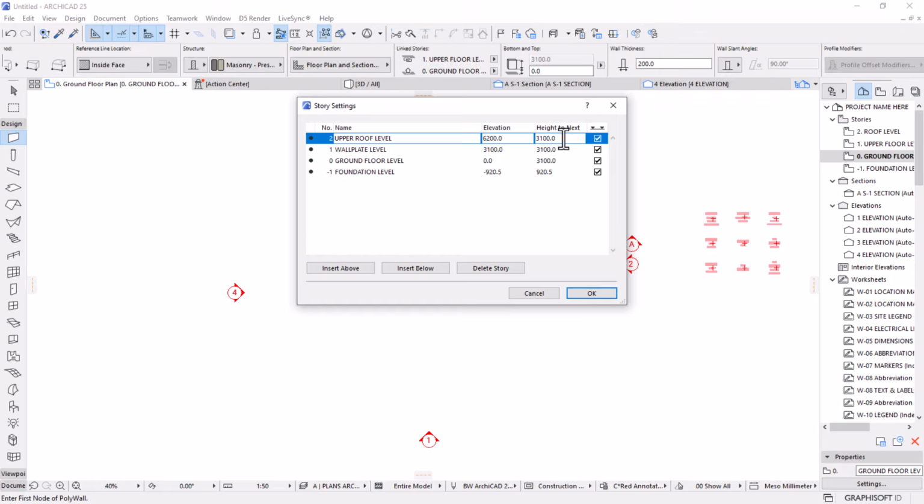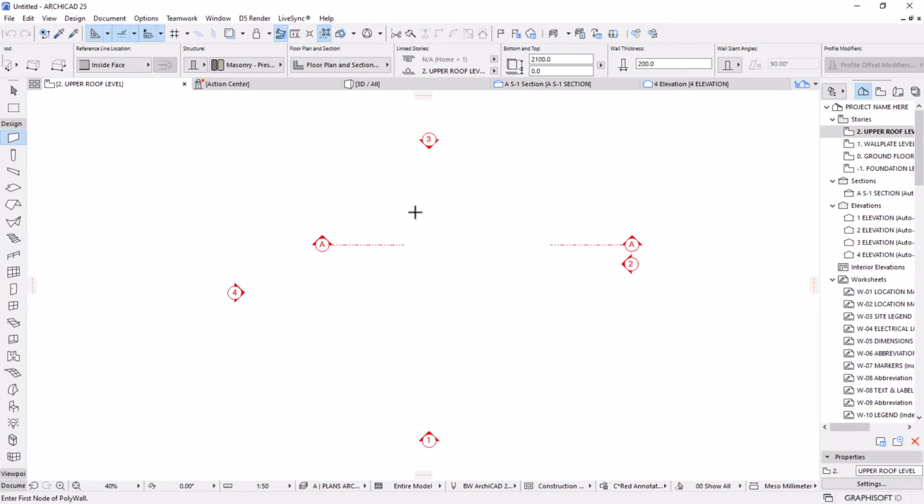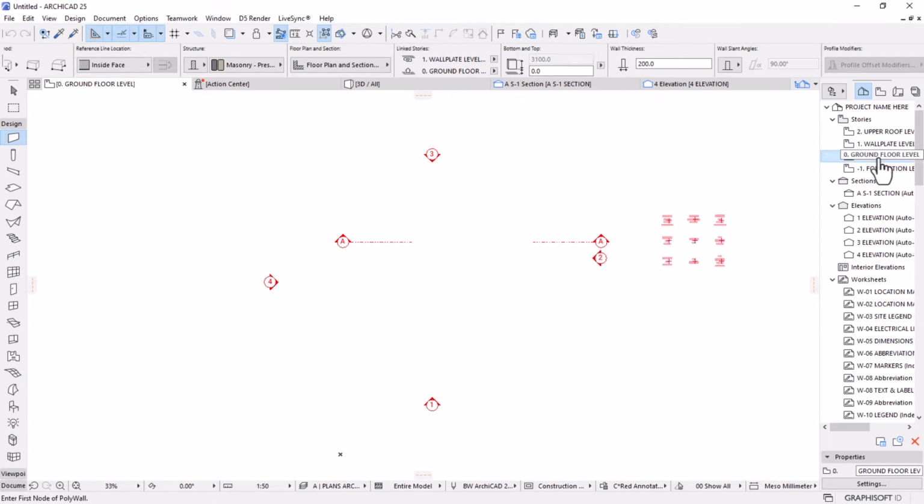This will determine the apex of our building, so I can reduce it to whatever measurement I would want. Maybe instead of 3.1, because I think it's too much, we can make it 2.1, right? And then hit OK. That doesn't change anything. We can go back. Remember, we are at an upper floor or upper roof level. We need to go back to the ground level, okay? And then place our wall.